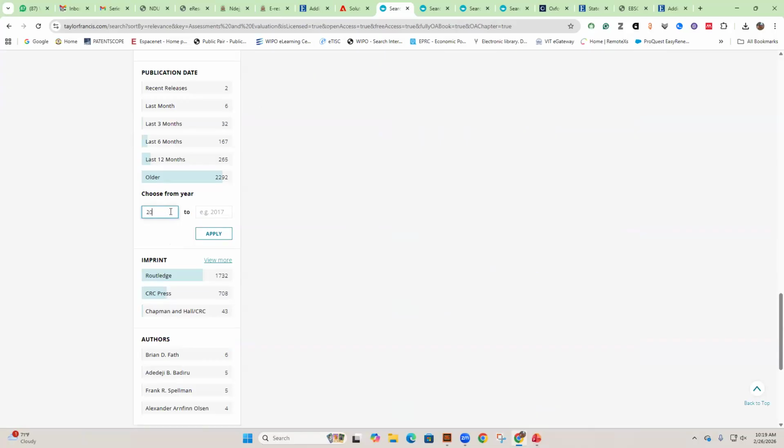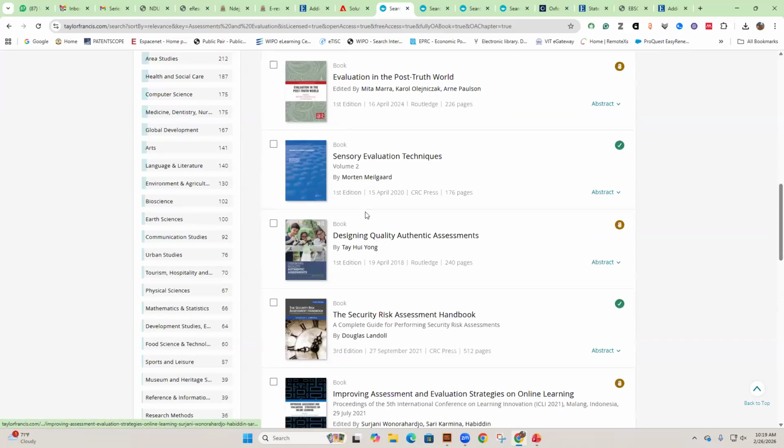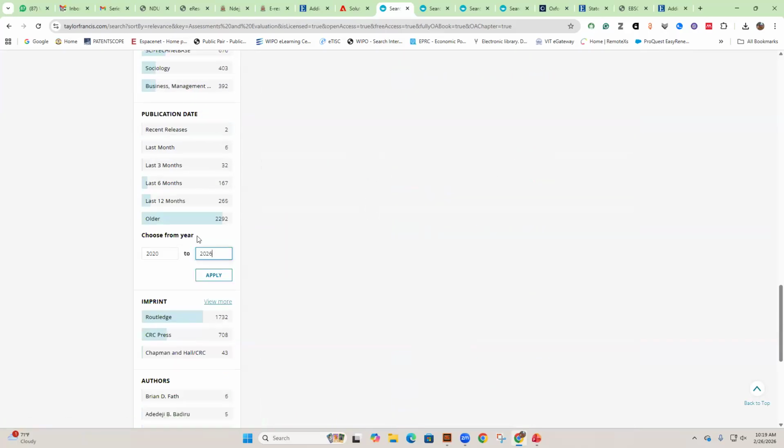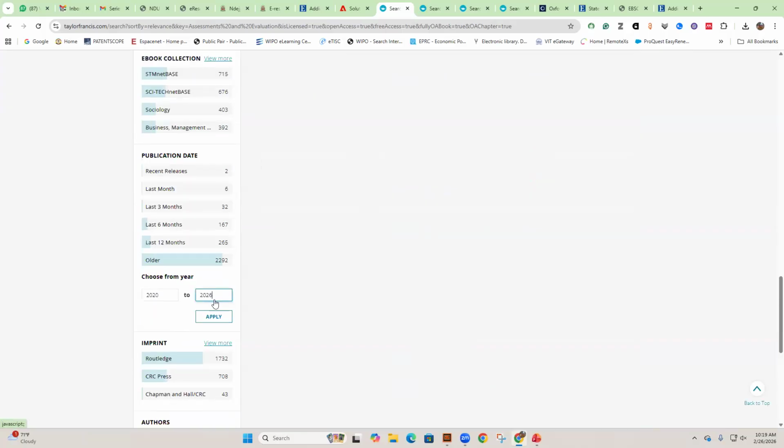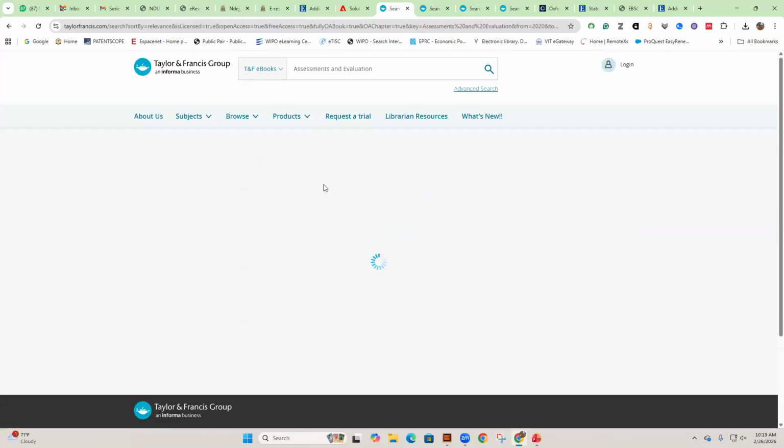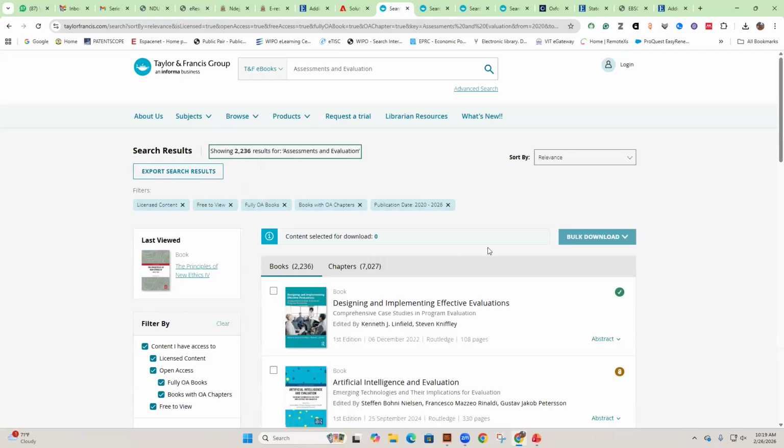For example, I can assign it from 2020 to 2026. Of course, I'm just teasing the database. It will not give me 2026 unless otherwise, because books take time to be published. So then I can apply. So when I apply, okay, it has many.